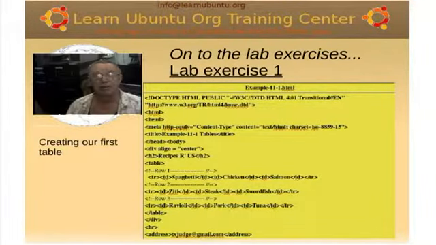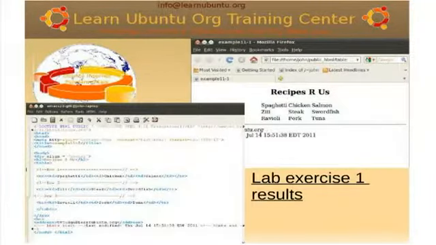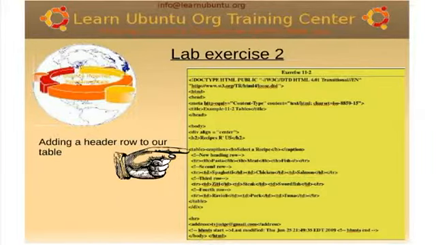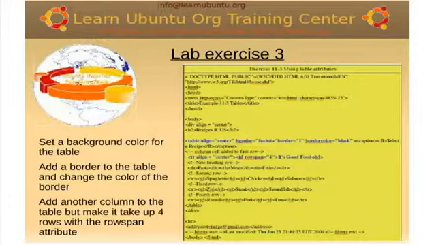On to our first lab exercise here. We begin making a table. This looks like we have 3 rows in this table. And the rows have no borders, so here's what you get. It looks like it's all organized, okay? In the next lab exercise, we're adding a header row to our table. The pasta, meat, and fish is our header row. Lab exercise 3, we're going to start to experiment with some table attributes, such as setting a background color for the table, adding a border, and we're going to play around with the row span attribute in this lab exercise.